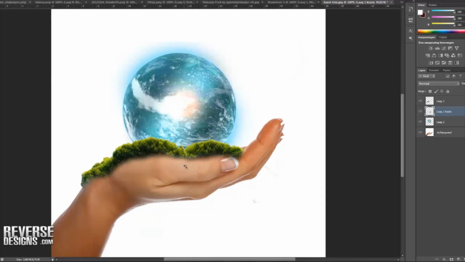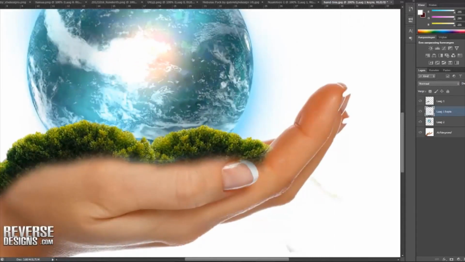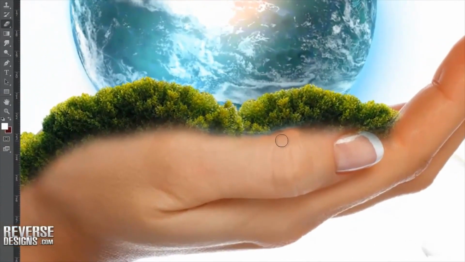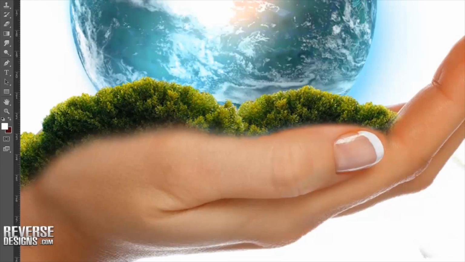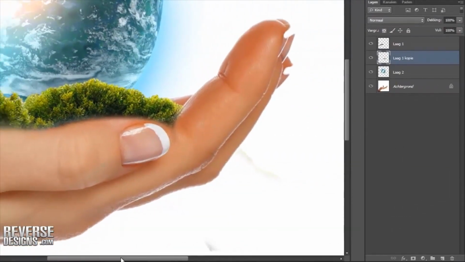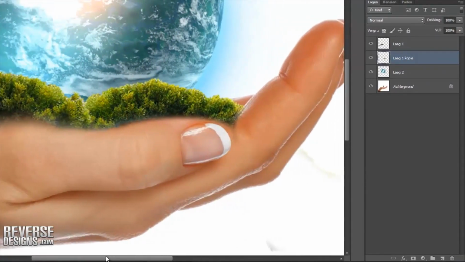I'm going to use a smaller eraser brush to erase the fine edges, like so. And I'm still using a soft brush, by the way, for erasing this. That looks pretty cool.